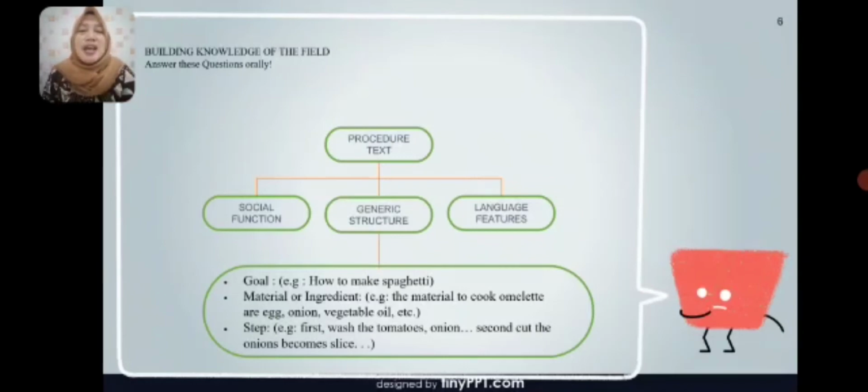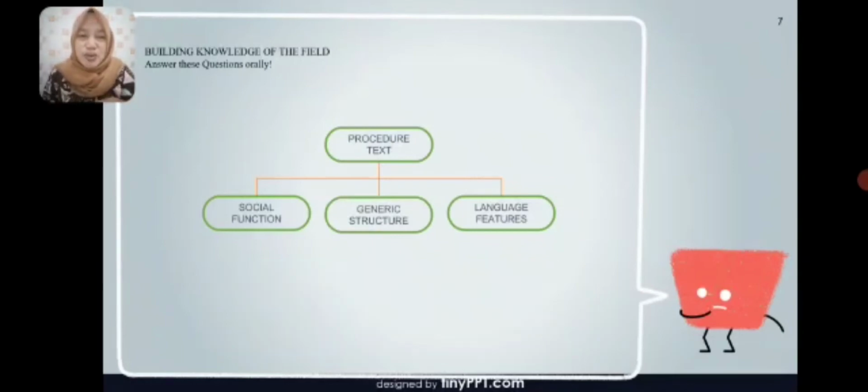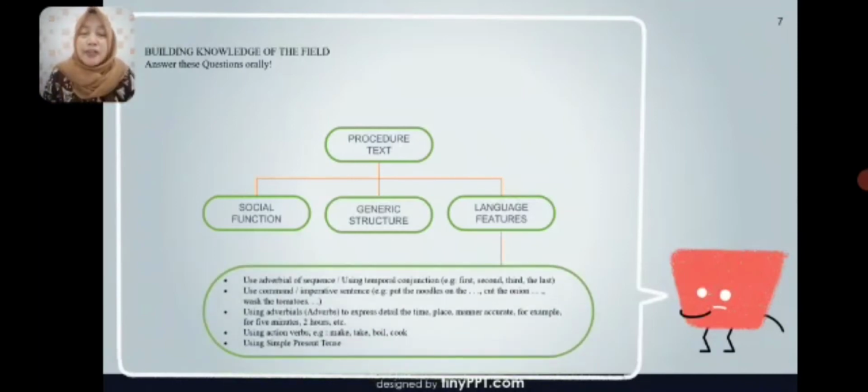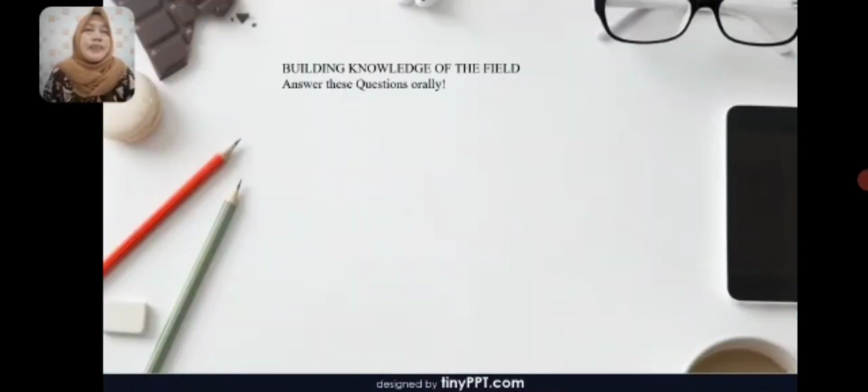Okay, good. What about the language feature used? Come on. Yes. Okay. Of course, yeah, action verb. And then, yeah, kind of simple present tense. And then adverbial of sequence. And use command as imperative or action verb. Okay, right. Okay, for next.